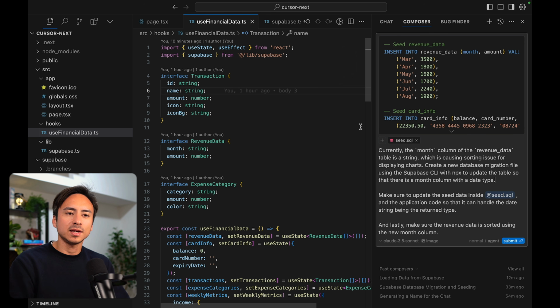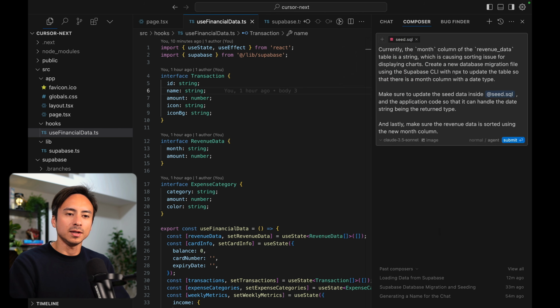And I'm also asking it to use the Supabase CLI again to create a migration file and then update the column type there. I also mentioned that not just updating the tables, but it should also update the c.sql file so that it can properly insert some dummy date type columns. Lastly, I'm also asking it to update the application code so that the app can handle the date type column coming in instead of the string type.